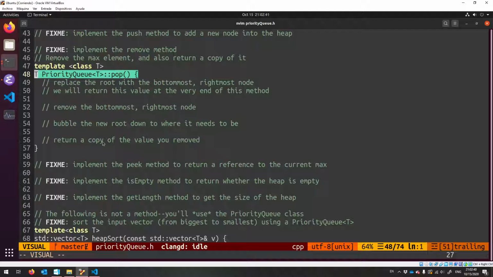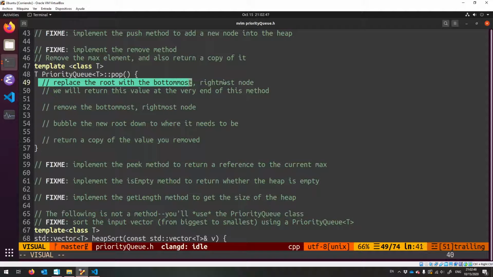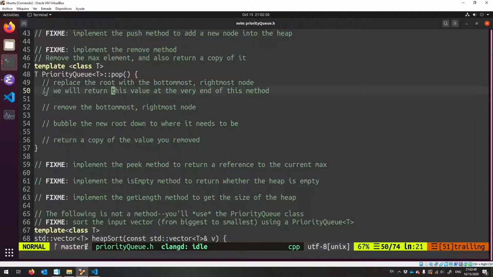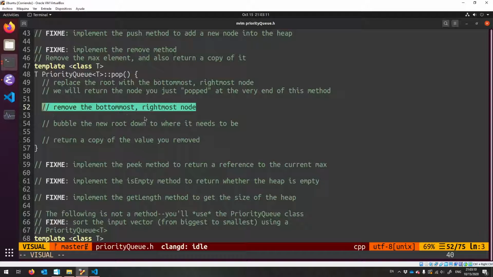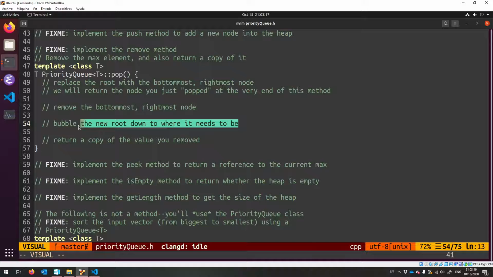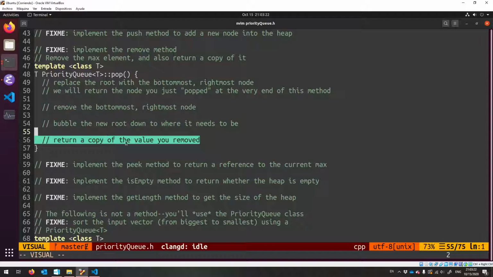And then pop, that's probably the hard one. You're going to have to do all the stuff that we talked about in class, replace the root with the bottommost rightmost node. You're going to swap those things, and you're actually going to return that old max at the very end. Okay? Maybe I should say that a bit clearer. How about that? And then you'll remove that last node where you put it because you don't need it anymore. And then you'll bubble the new root down to where it needs to go because it's probably very small. And then again, you're going to return a copy of the node that you removed.